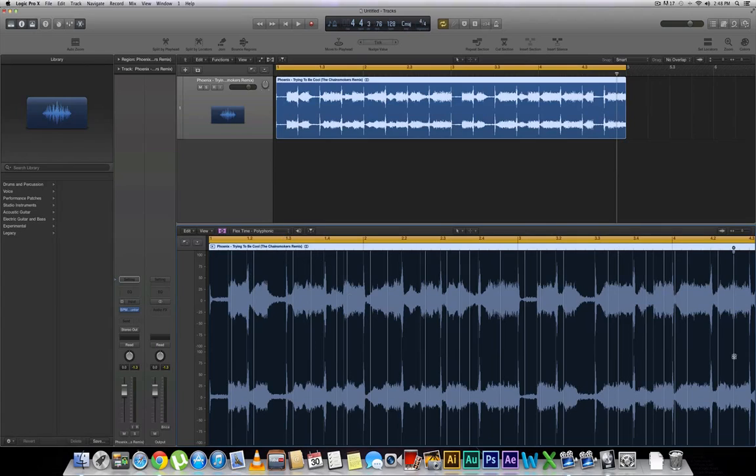Once you have this done, essentially it'll analyze the entire song, which could take up to about a minute, usually a lot less depending on how quick your computer is. And from there, now you can just simply change the BPM by moving this up or down. So you can change the tempo.